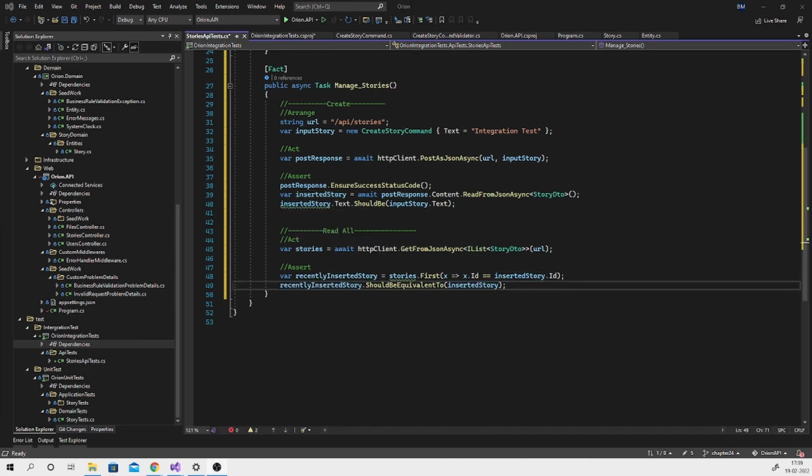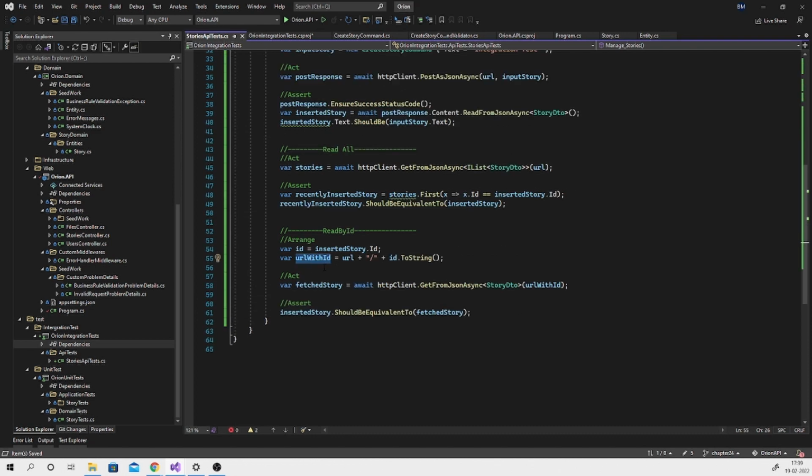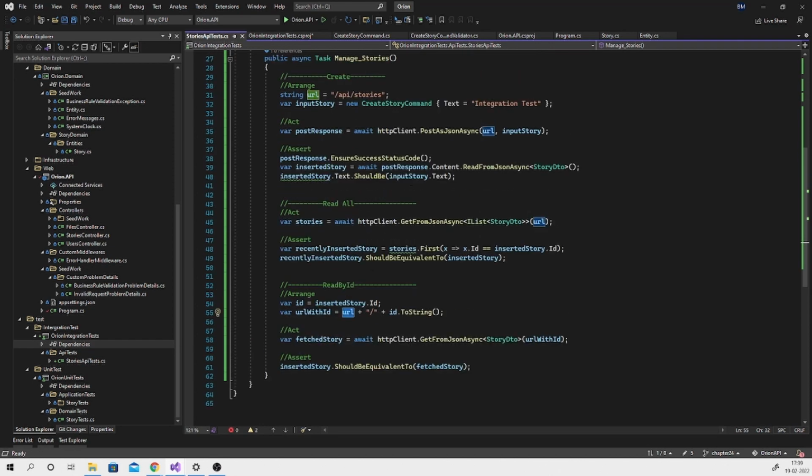Next, we want to test read by ID. Here we are creating a URL with ID. So we just want to fetch the story that we just inserted. We will make a get request. It should fetch data. Obviously that data will be in JSON, and get from JSON async will deserialize it into story DTO, and then we will get the inserted story here. So we can again check that the inserted story is equivalent to this fetched story.